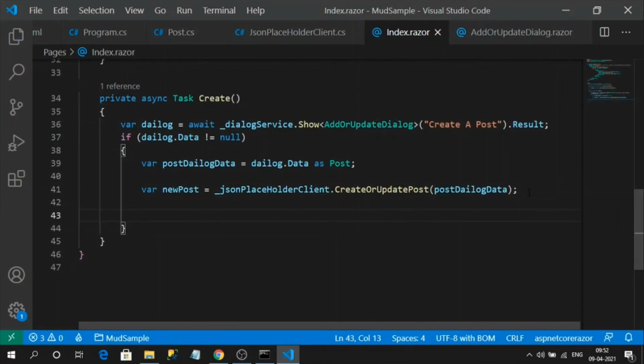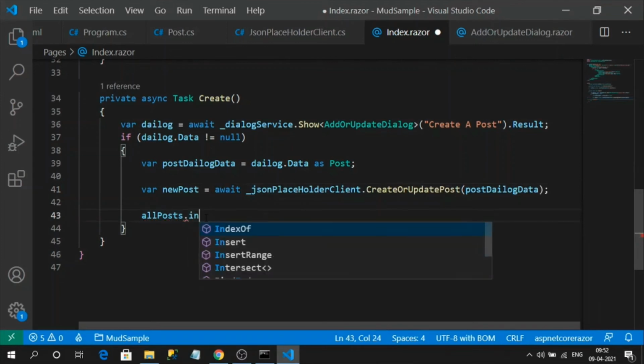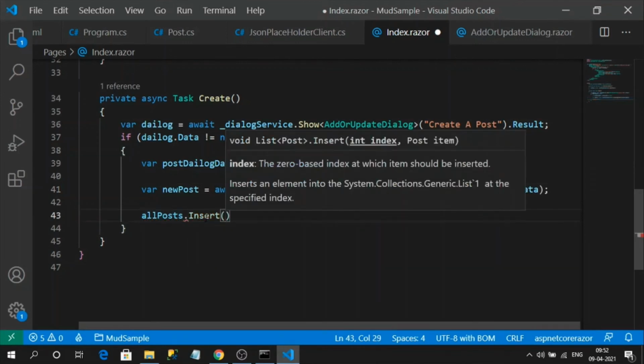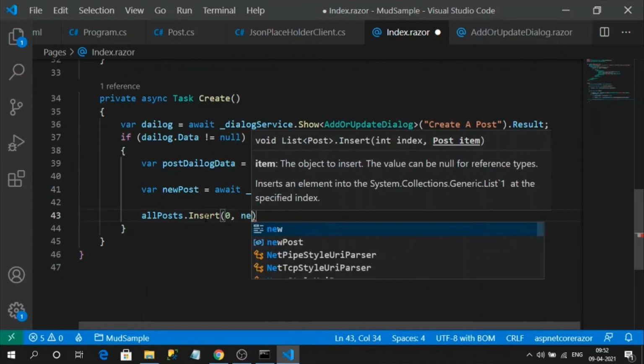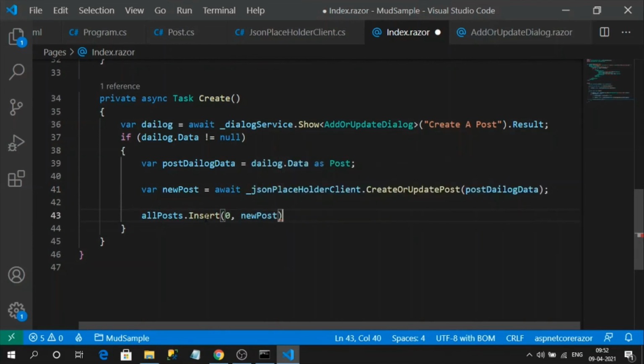For that, what I will do, call posts so it is available, dot Insert, range of 0, new post. I think this is going to create my new record.